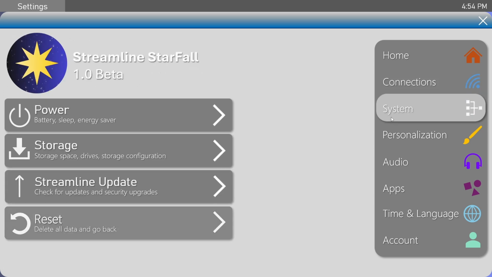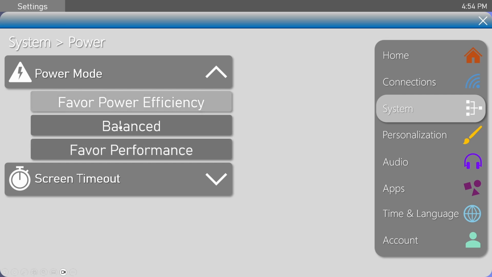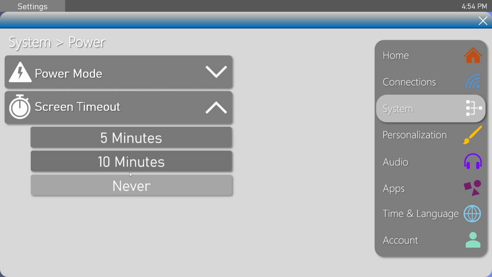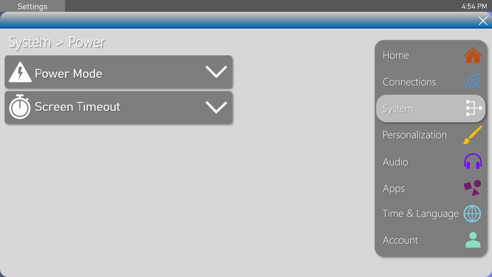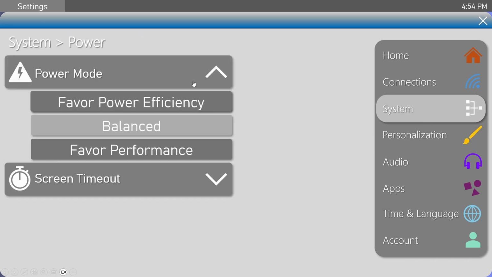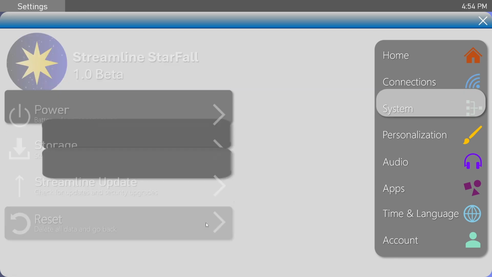Next up we have system settings. Here we have power, which is basically just like energy options. It'll be more efficient. Screen timeout. Looks like 10 minutes does not work right now. It must be an issue with the linking between the different slides. I'm sure that'll be fixed soon. Here we have the update. And the reset option at the bottom does not work right now.